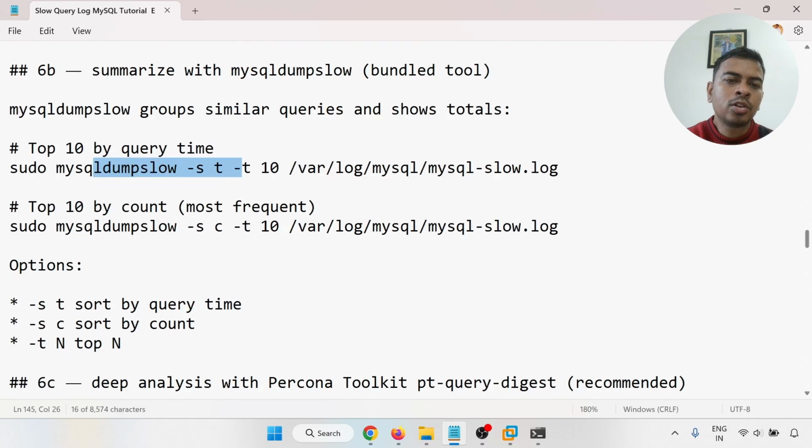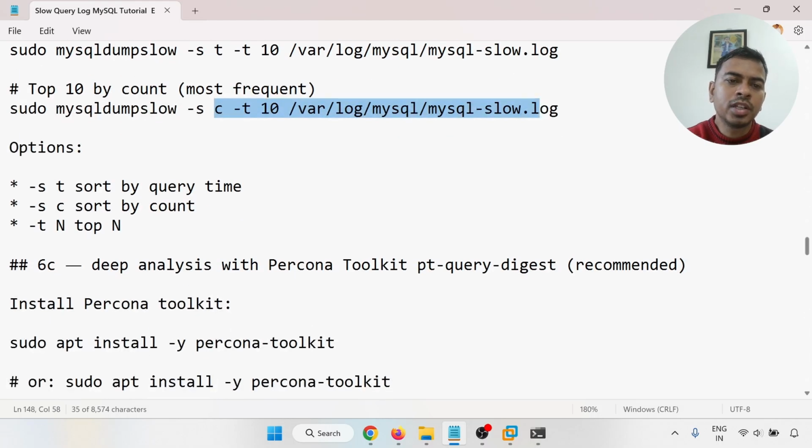With mysqldumpslow we can get the top 10 by count of the most frequent queries. Minus s is used for the sort, minus s c sorts by count, and minus t n gives the top n.